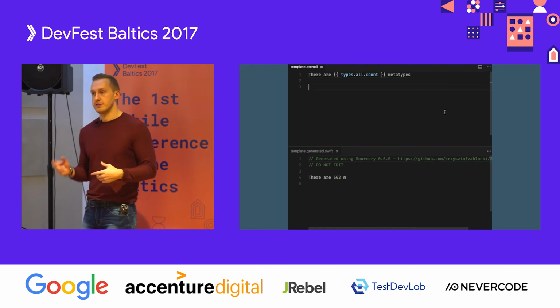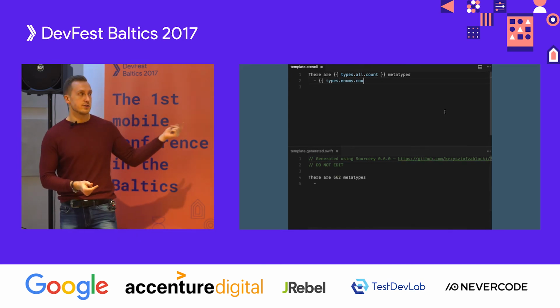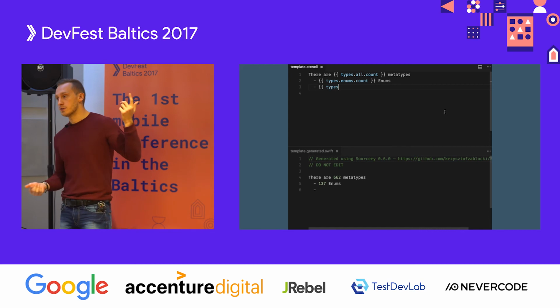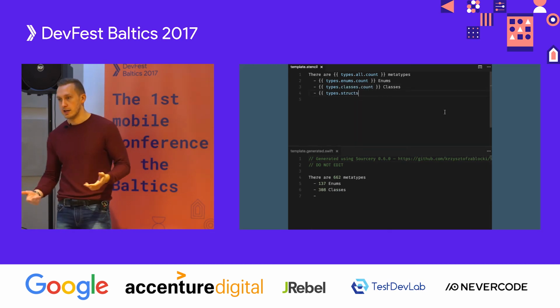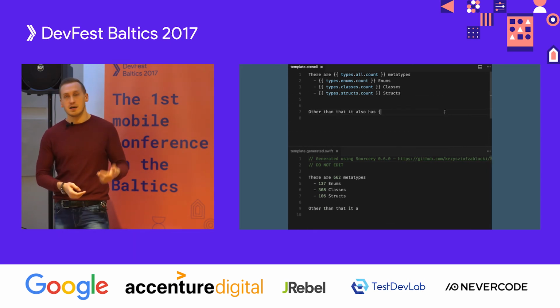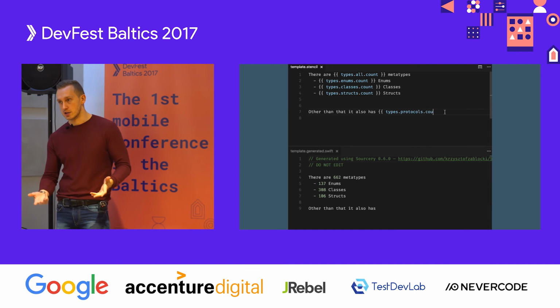And as you save the file, every time you save the file, it generates the code for you. So it can be used not just for implementing code, but also to learn about the types. Here I'm inspecting the New York Times code base. And as you can see, I can see how many classes we have, how many enums, how many structures.